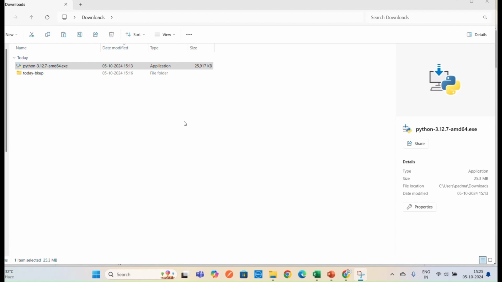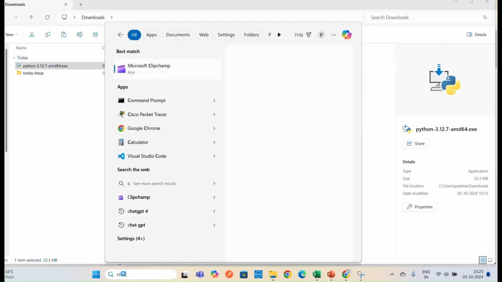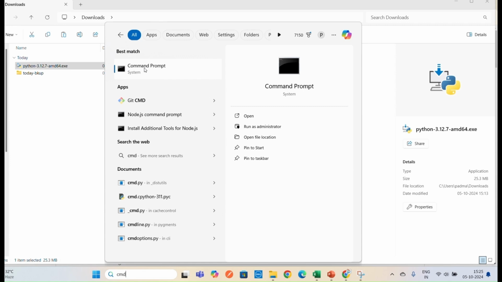Alright, since we have successfully installed Python on our development environment system, can we have a quick test whether the installation is working or not? That we have to make sure, right? So what you do, in the Windows search box, go and use command prompt, and click on this to launch the command prompt.